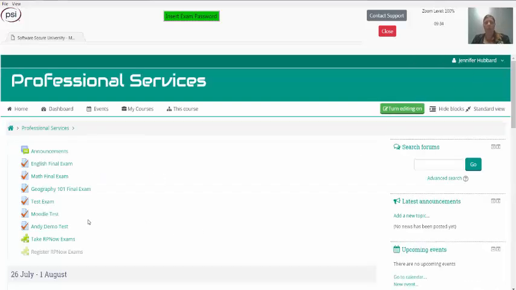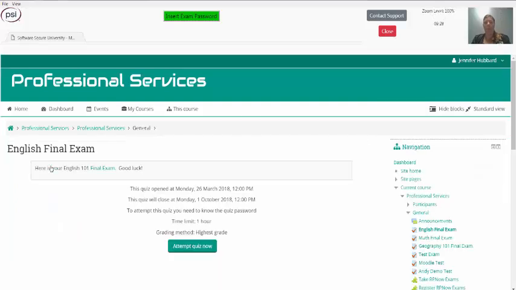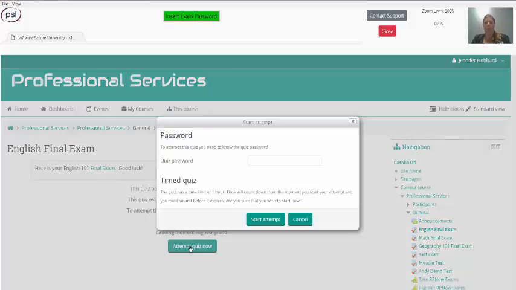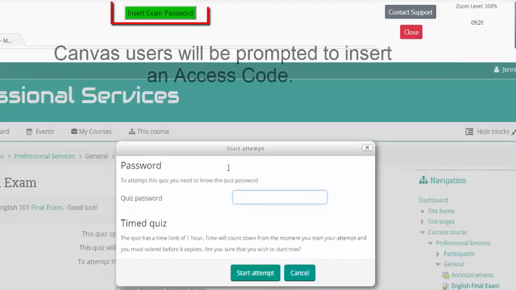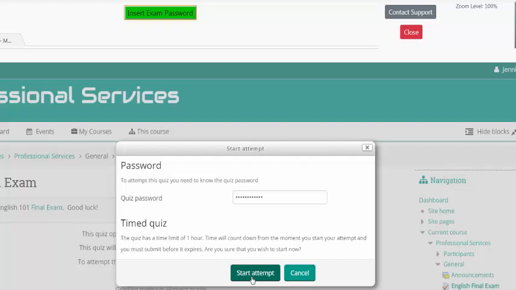Once you've selected your exam, you may be prompted for a password. You will not be told in advance what the password is. Click the Insert Exam Password button at the top of the window to populate the password. You can then click Submit and take the exam.